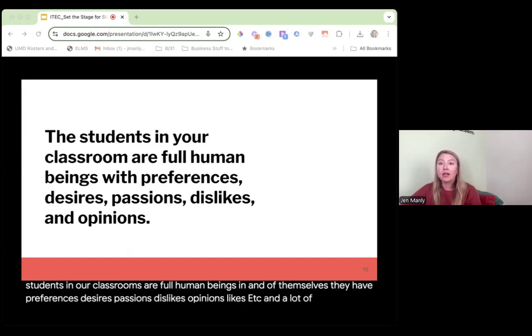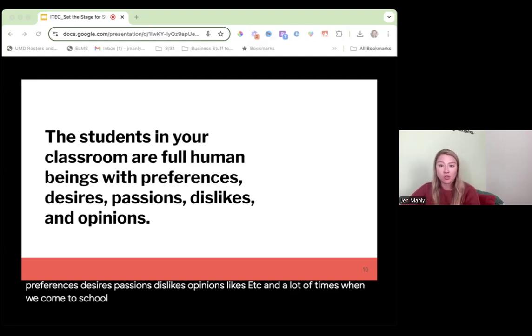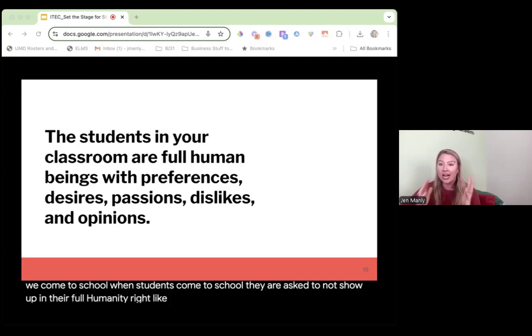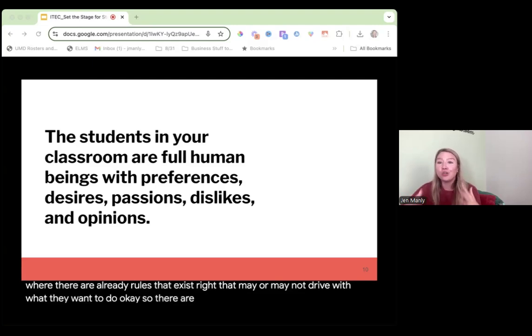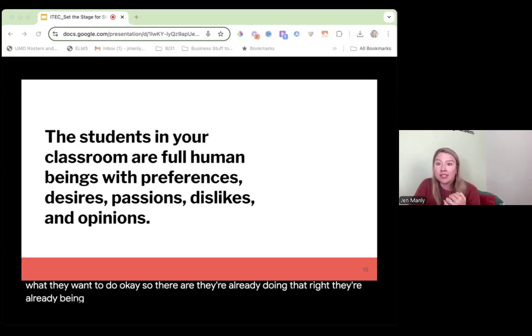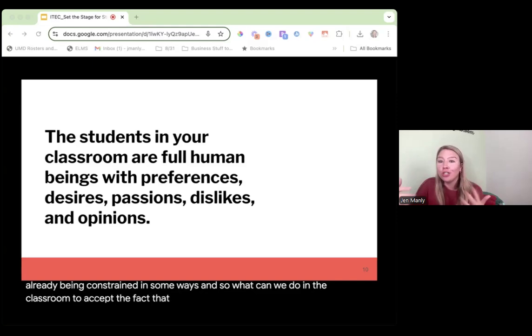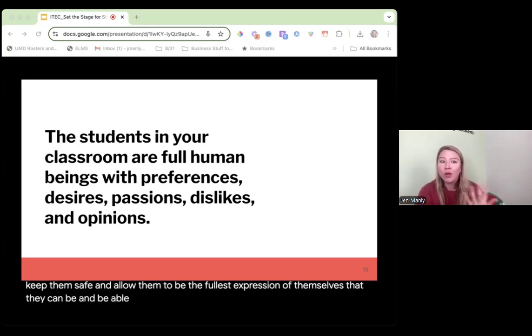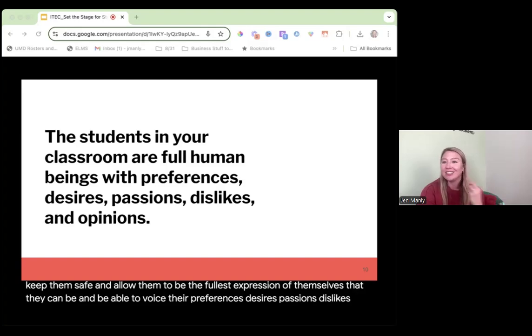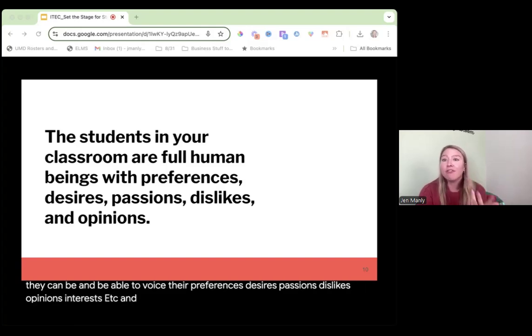And a lot of times, when students come to school, they are asked to not show up in their full humanity, right? They're asked to come into school where there are already rules that exist, that may or may not jive with what they want to do. So they're already being constrained in some ways. What can we do in the classroom to accept the fact that they're children coming to school, we have to keep them safe, and allow them to be the fullest expression of themselves that they can be, and be able to voice their preferences, desires, passions, dislikes, opinions, interests, etc., and feel safe doing that?